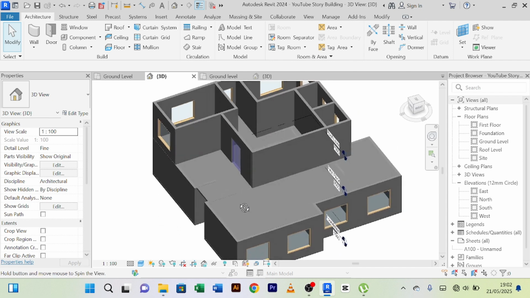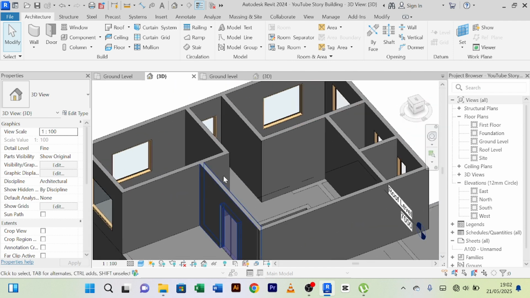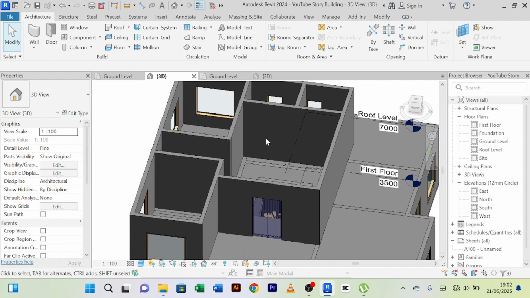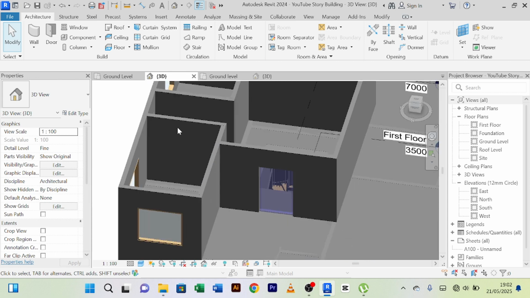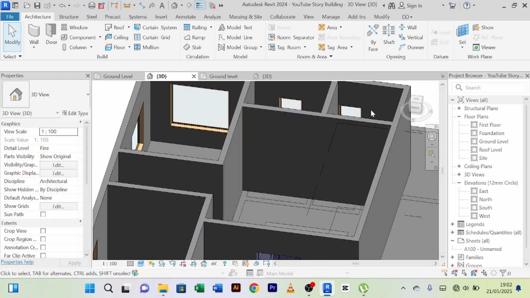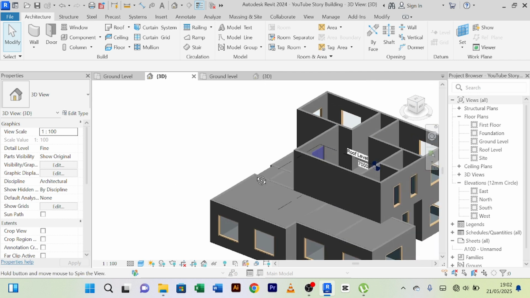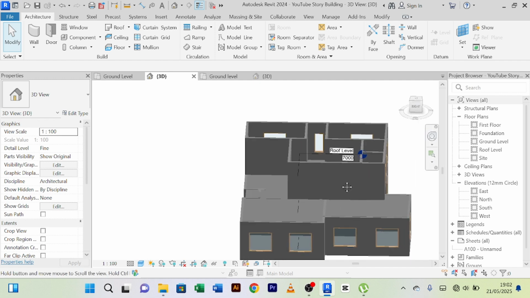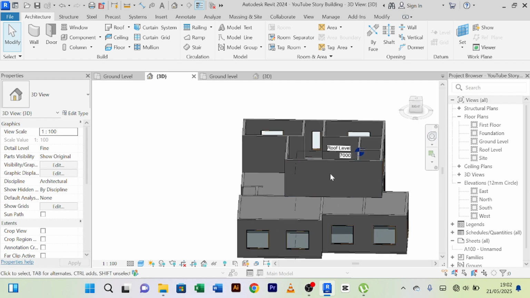When I checked the 3D, I found that there are some components that are missing in our first floor, or the floor above the ground floor. So here there are no doors to these rooms, even to this store and washroom. Also, there is no door that is taking people outside this part. So we are going to put these doors.